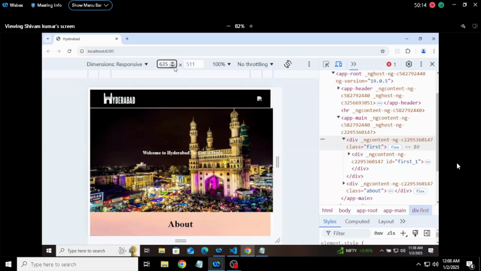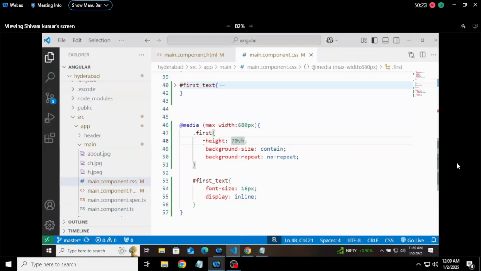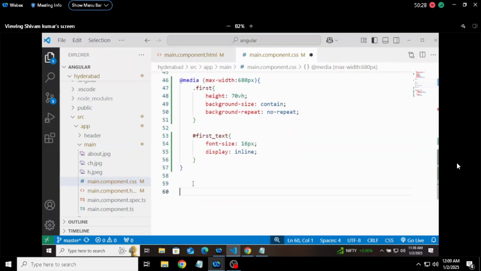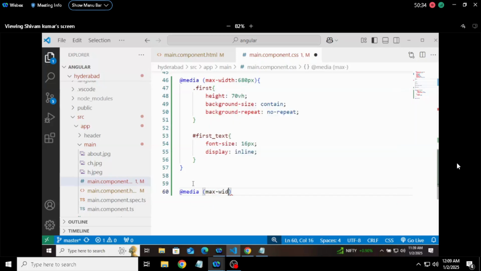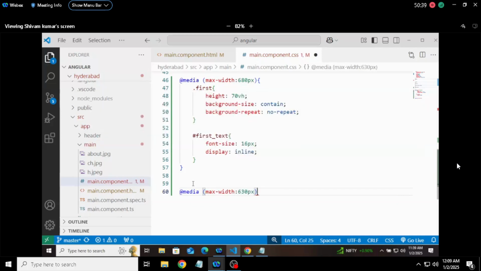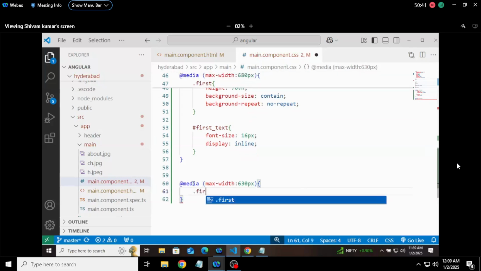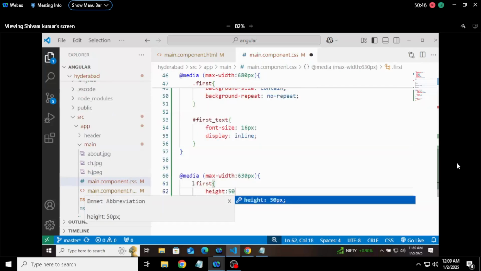35 is also fine. After 35, till 30 it is fine. After 630, you have to decrease the height of the first section more. So write one more CSS media query and write max-width of 630 pixels. Now you will write it for 630 dot first and decrease its height to around 50 view height.